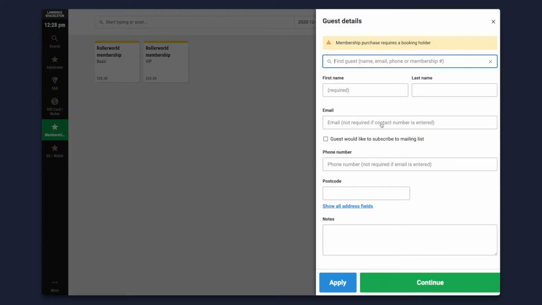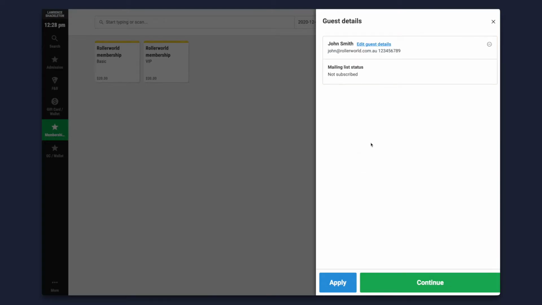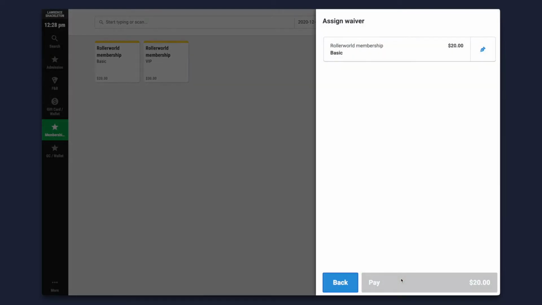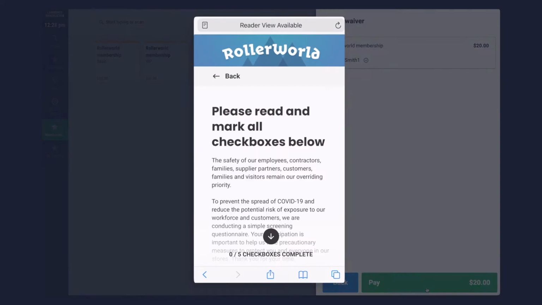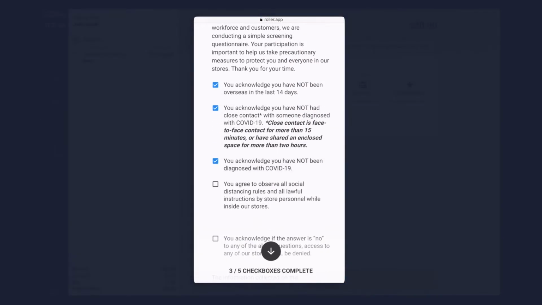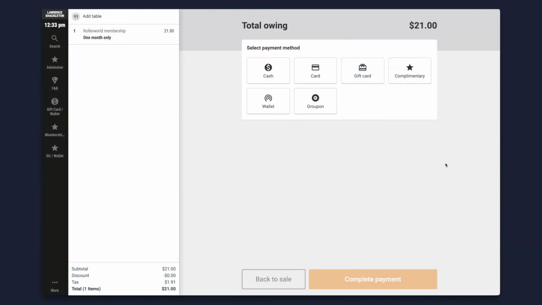All membership bookings require a booking holder. You will be prompted to add an existing or new guest to the booking. If your venue requires waivers, you will also be prompted to add a waiver to the membership being purchased. Guests must sign a waiver either online or using a self-serve kiosk before purchasing a membership on the POS.